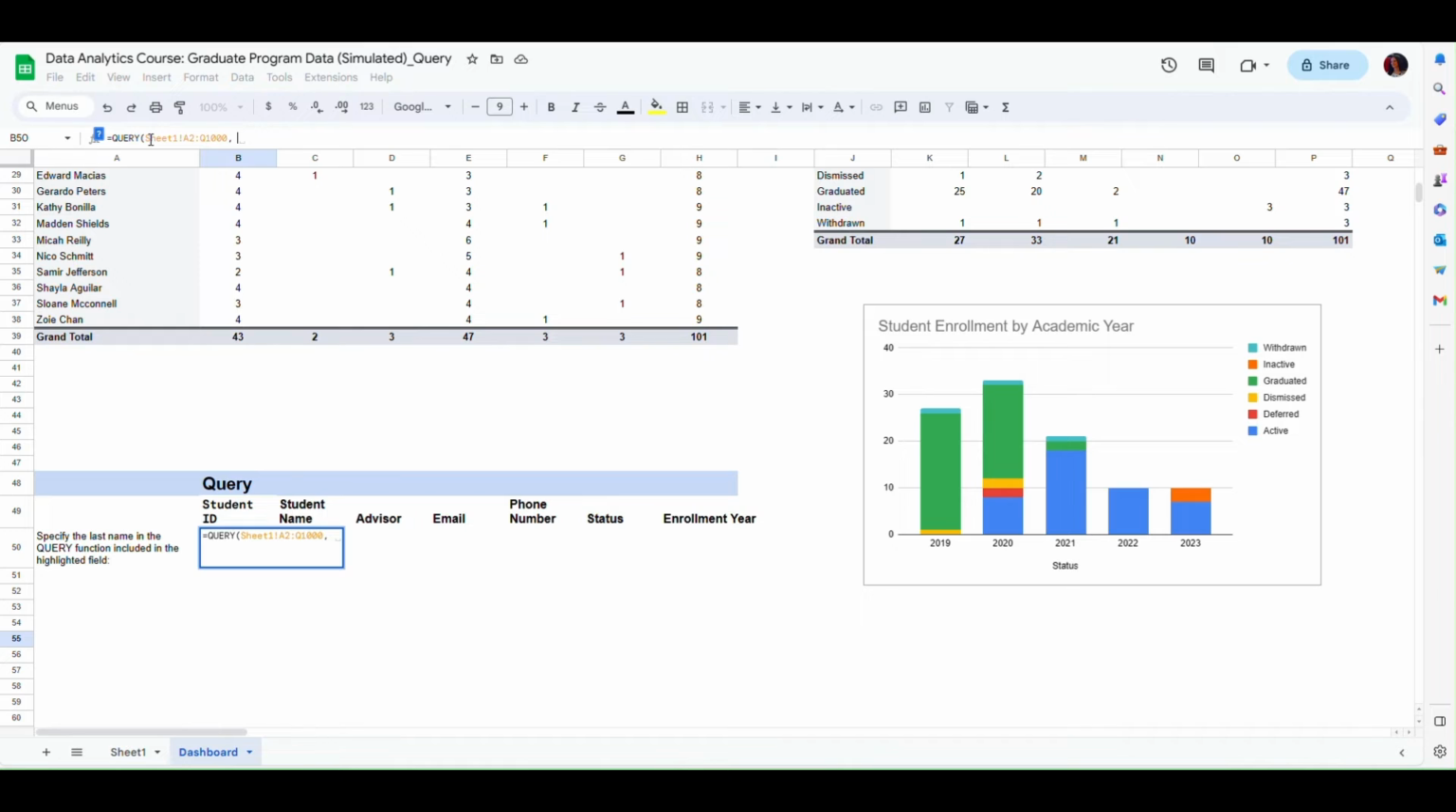And then I have to type select in quotation marks, and here I have to specify which columns I want to retrieve, and these columns are A, B, E, F, G, J, and I. So these columns are the ones that include the student ID, the student name, the advisor's name, student email, phone number, status, and enrollment year.